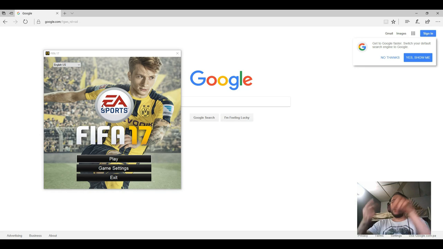First, open FIFA. Second, select the language with the mouse, English. When you hit the English with the mouse, then open DS4 Windows and then connect the PS4 controller. That's how you do it, you guys.